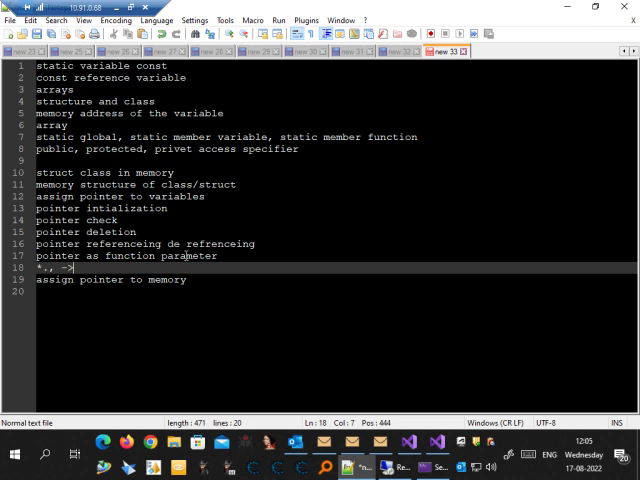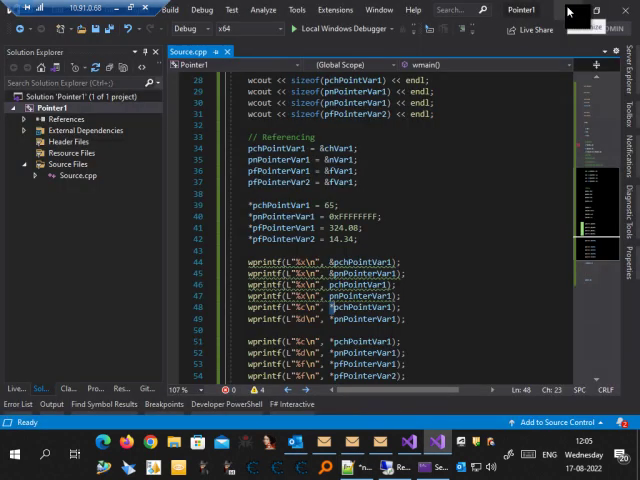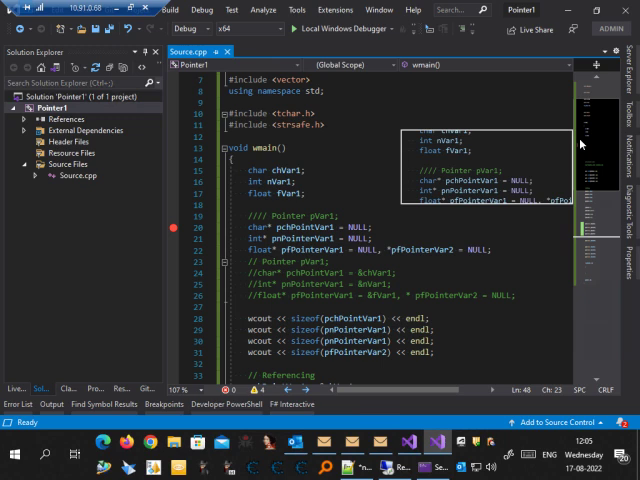Next we will see a pointer in a function, passing it as a parameter, right? So we'll write a function and pass a pointer as a parameter.